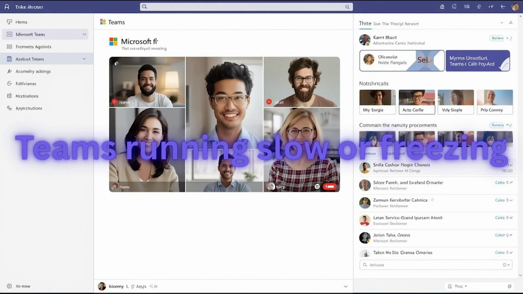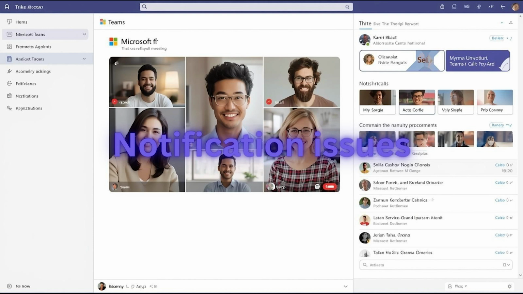Some users experience Teams running slow and freezing. This can happen when too many applications are open. Close unnecessary programs, check your internet connection and keep Microsoft Teams updated. Notification issues are very common. If you are missing messages or calls, go to Settings, Notifications and review your notification preferences.